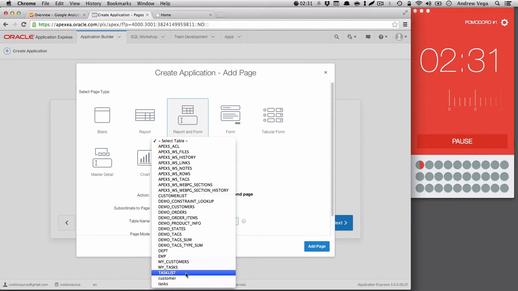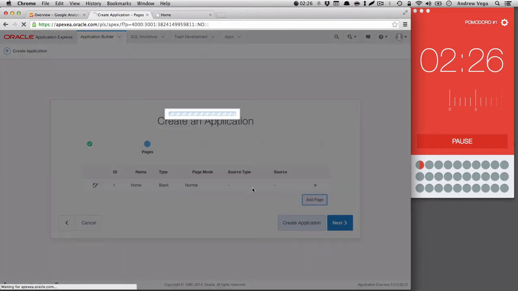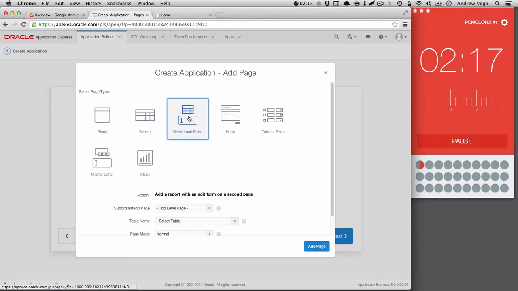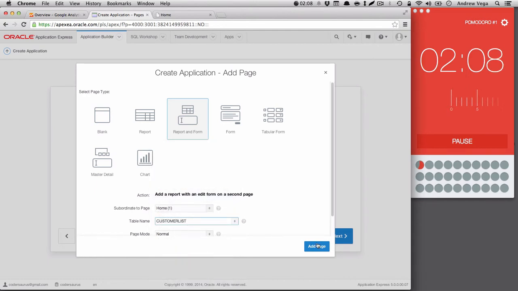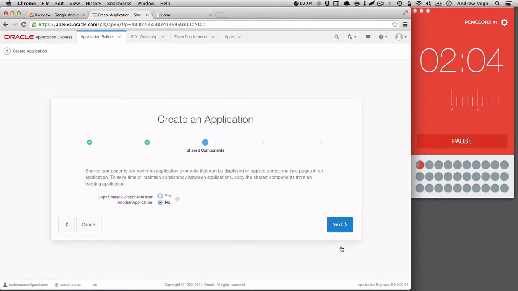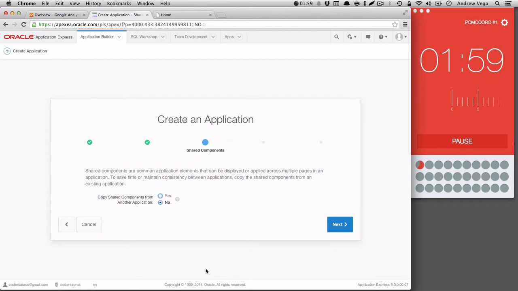My first table was task list, and we'll leave it as normal. I don't know if you noticed, but I'm picking this option of creating a form and a list, or a form and report. So report and form, and I'll do one for my customer list as well. All right, so I've created those pages. I think I may have skipped something. No, I didn't. Click next.